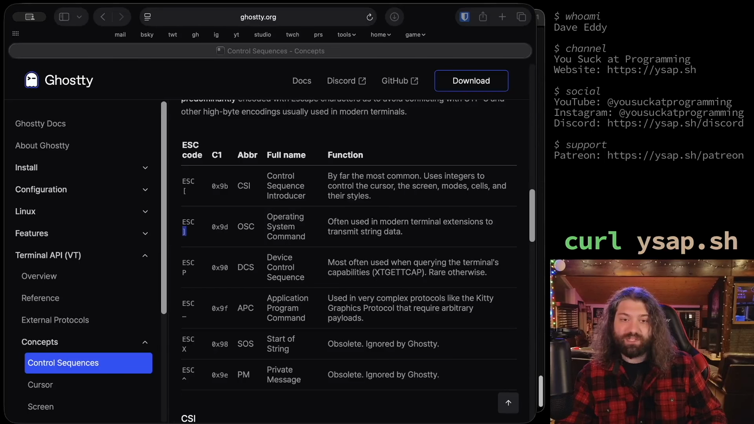Well, let's go back to that documentation. We have that closing square bracket. That is an OSC. That's an operating system command. So this might be a little bit of a modern extension to a terminal. Modern is doing a lot of heavy lifting there. This could be kind of old. I don't actually know what the date is.